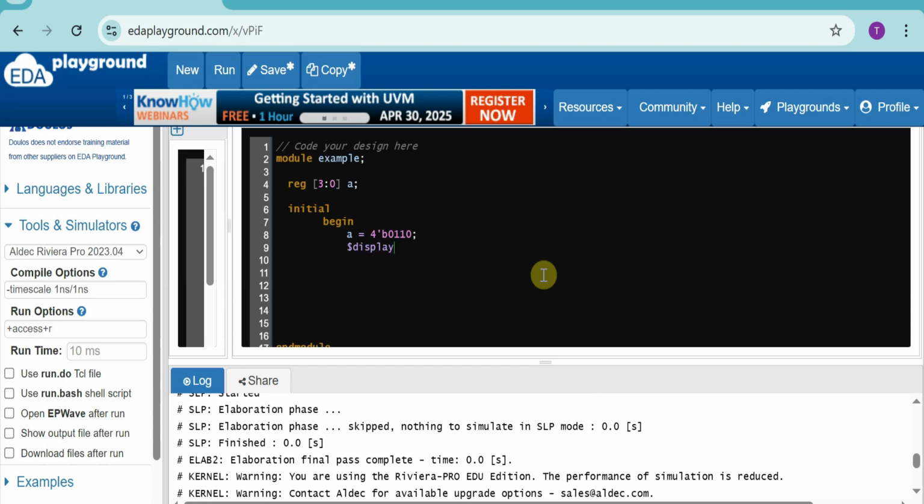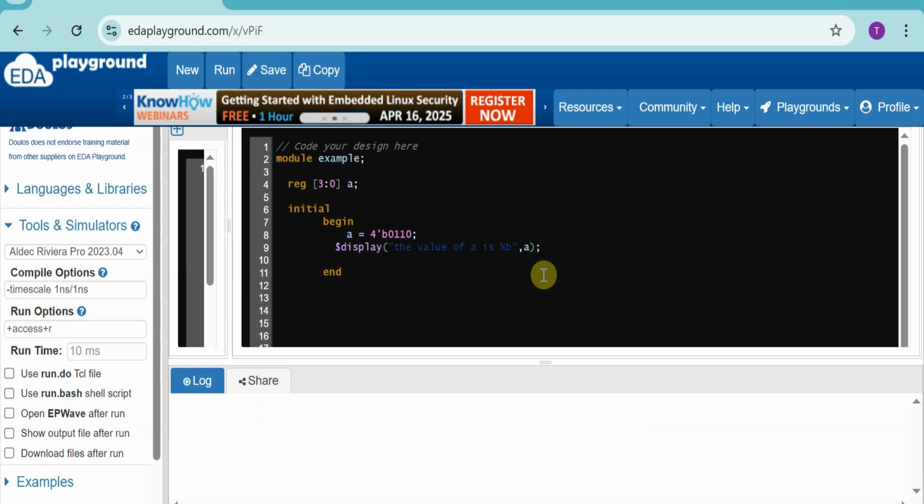First of all, let me display it. For displaying I'm going to use the $display statement. About this $display also we'll discuss. The value of a is %b, comma a. And I'm ending this with endmodule. Let me save this and let me run this.